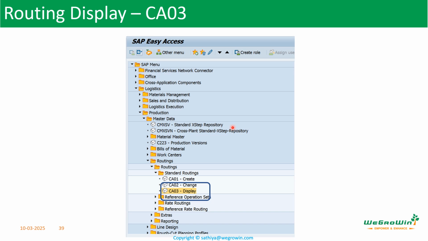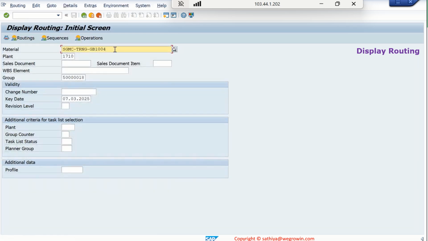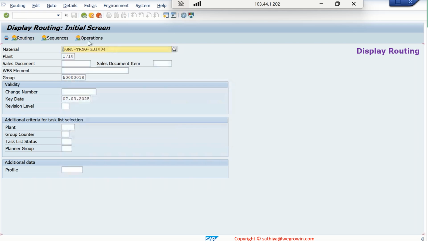Then I want to do the display of the routing. How do we do the display of routing? CA03. Now we'll see display the routing. The transaction is CA03. You can see it from the menu path. Now I go and enter the material which we just now deleted and reorganized, 1004. See, now system is telling it is no more available. So we have to create, or we have to change the selection parameter, right? So the deletion also we ensured is not there by display.